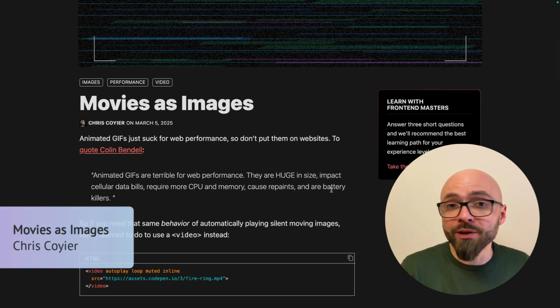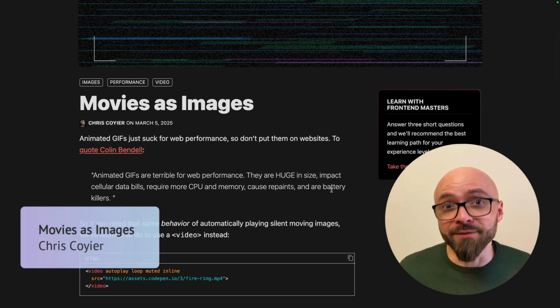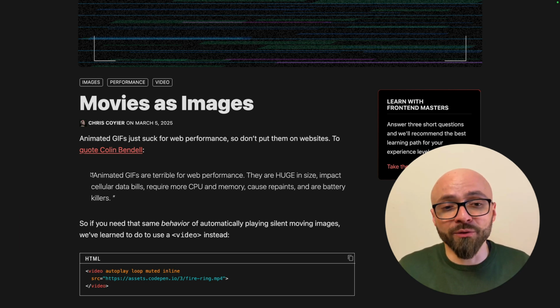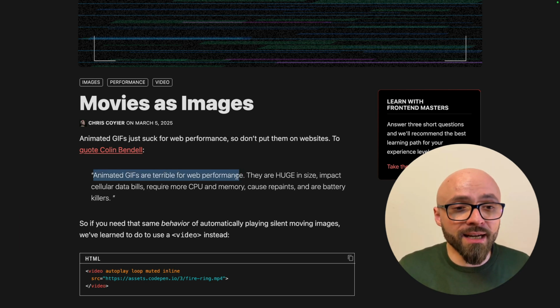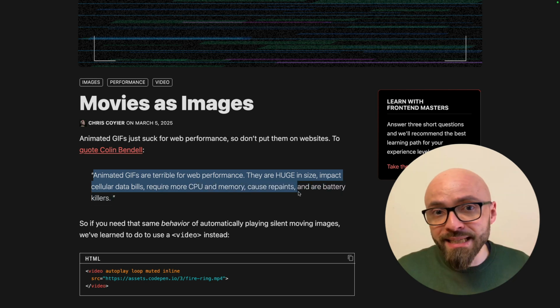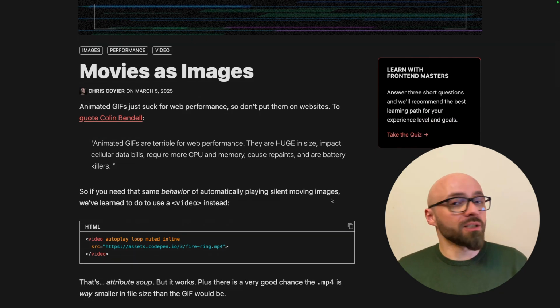Next up, Chris Square explores alternatives to animated GIFs, or GIFs if you prefer it that way. As you're surely aware, animated GIFs are terrible for web performance. They are huge in size, impact cellular data bills, require more CPU and memory, cause repaints, and are battery killers. That sounds pretty bad, and the alternative is using a video.